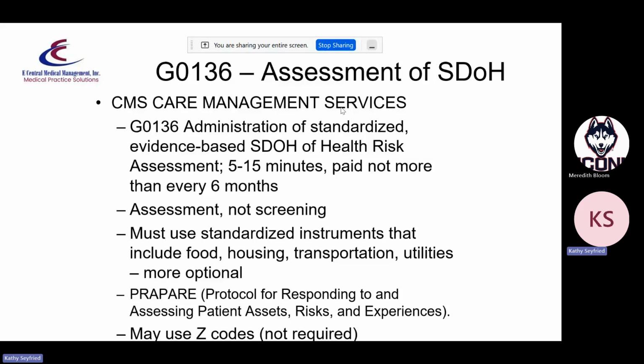Any standardized evidence-based risk assessment tool to assess the SDOH issue may be used, but whatever instrument you use must assess 4 core SDOH issues, and those are food, housing, transportation, and utilities. Other SDOH issues may also be assessed, but these 4 must be included. One instrument that may be used is the PRAPARE, P-R-A-P-A-R-E, which is the protocol for responding to and assessing patient assets, risks, and experiences, and it's available at prapare.org.